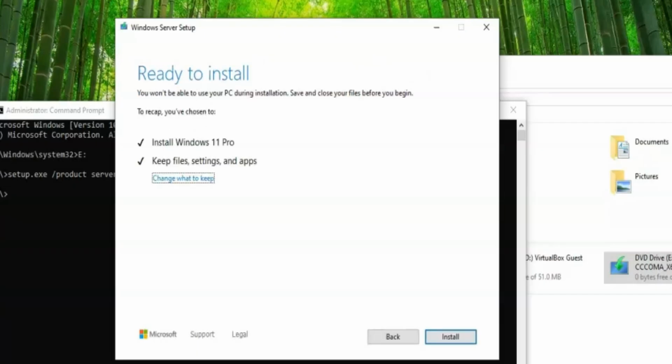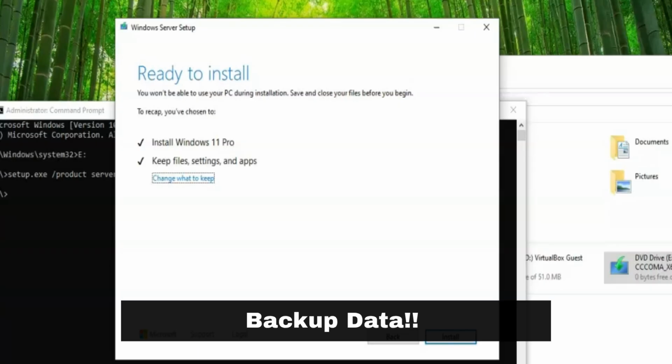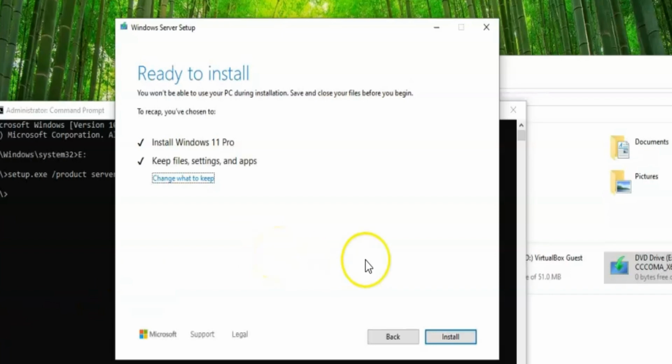Now, keep in mind before you go any further, I can't express enough that you really need to make sure you back up your information before you start this process. So it's not that it's going to fail, because 99.9% of the time this works perfectly fine, but there's always that off chance that something can go wrong. So keep that in mind.